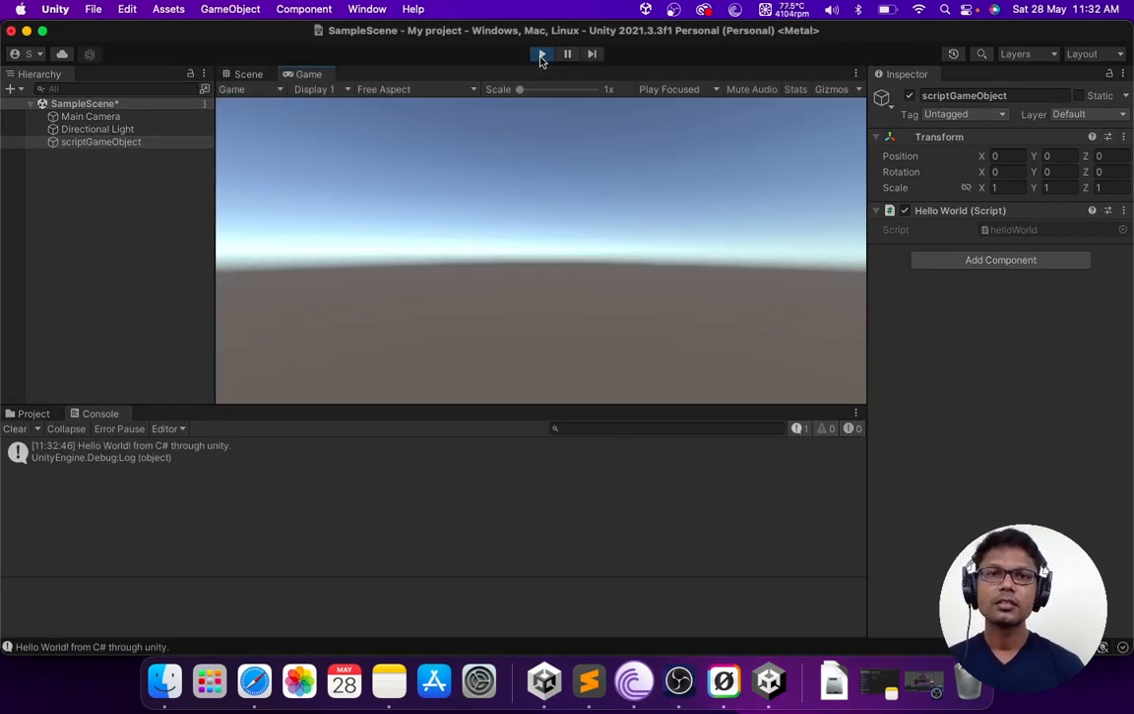So the moment I hit play, what we can see here is the actual message which I had typed in the debug log function, which is hello world from C# through Unity. Now that's pretty much the basics when it comes to how to create a script, how to add it to the game object, and how to run it in Unity.